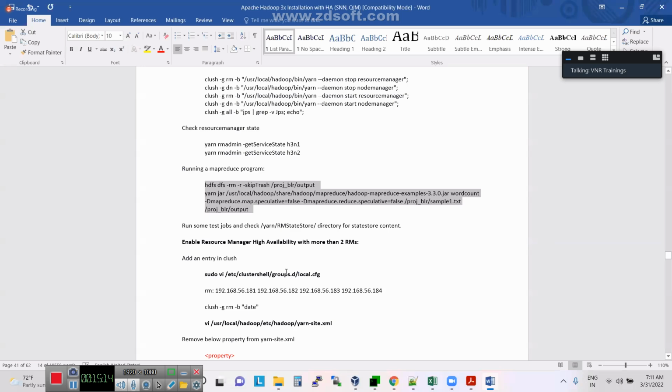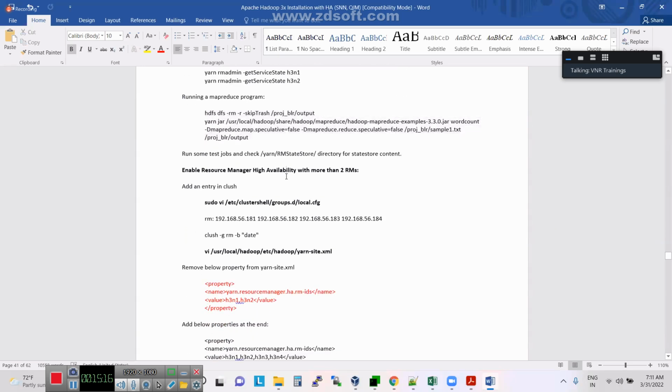Any questions, guys? Okay. So till now we have seen the one RM concept and the two RMs concept. One RM and two RM concepts are from Hadoop 2.x. In Hadoop 2.x, you cannot go with more than two resource managers. But when it comes to Hadoop 3.x, can we go with more than two resource managers? Yes, that is the advantage. In Hadoop 3.x, we can go with multiple name nodes also.